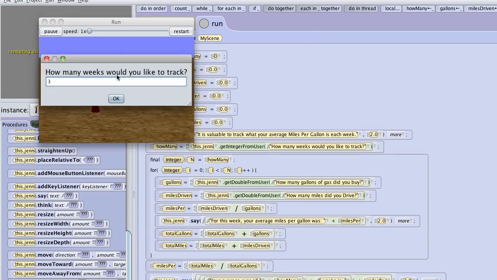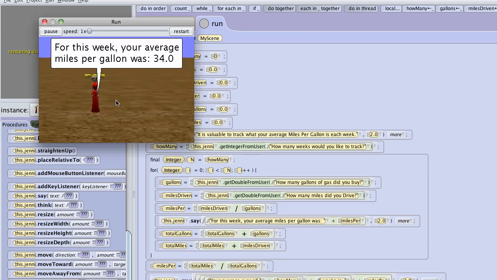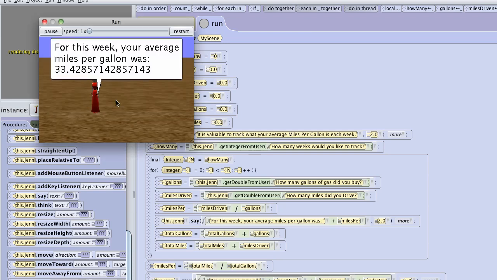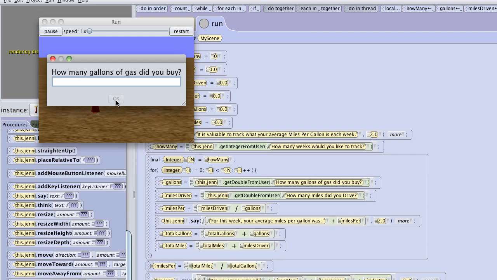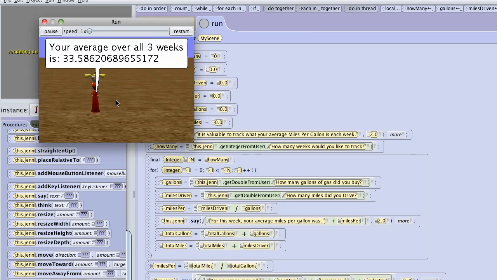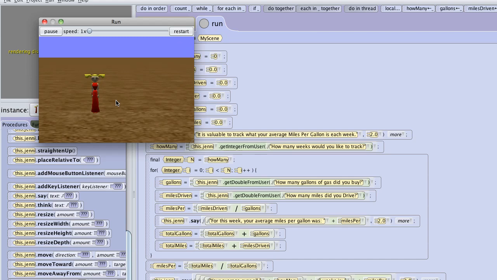Let's track 3 weeks. So we'll say we bought 10 gallons of gas the first week and drove 340 miles. Makes sense. And this week we bought 7 gallons of gas and we drove 234 miles. And then the last week we bought 12 gallons of gas and we drove 400 miles. And that gives you the total average for overall 3 weeks.